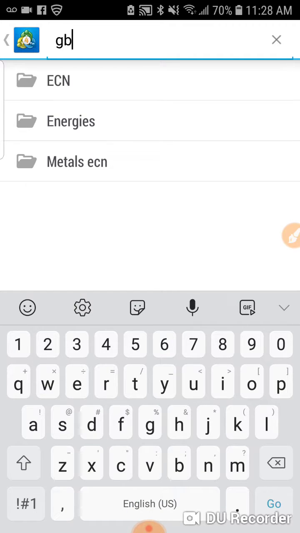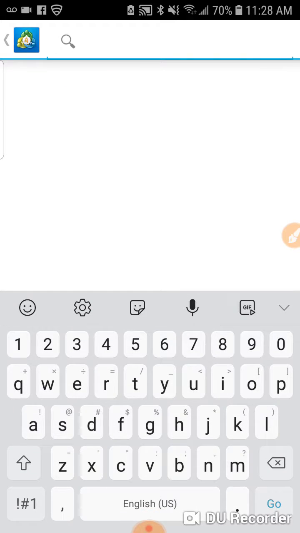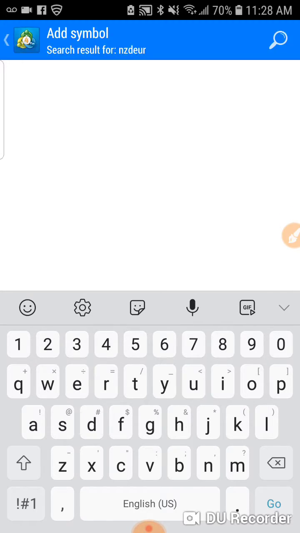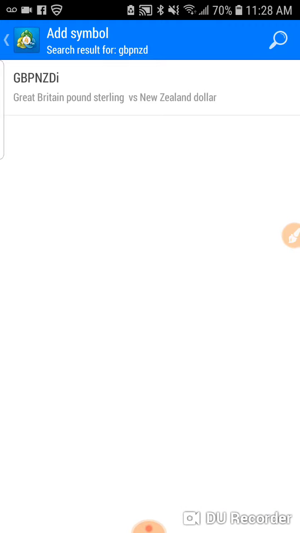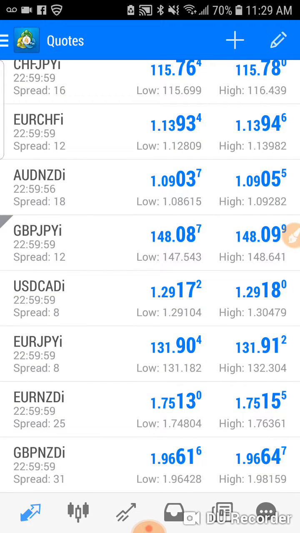Let's say you want to add GBP NZD. I pretty much add all the pairs that I want. Let's say that's the pair that you want to add. As soon as you click the little symbol, you get that, the pound against the New Zealand dollar. Then you click it, and as soon as you click it, you go back and you see how that new pair is going to be.